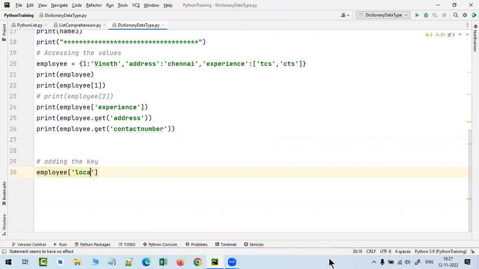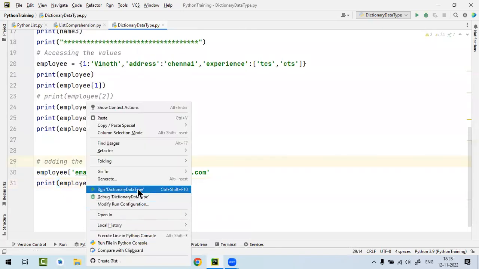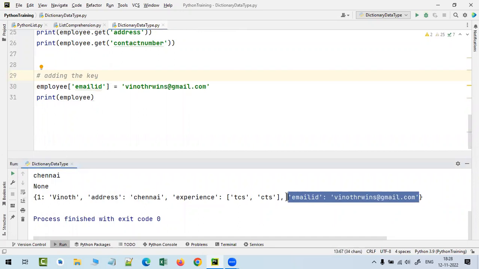Okay, location is there. Contact or email ID. I'll put email ID. So I'm trying to update it like so. Now when I run this, to this particular dictionary variable, this particular key and its value will be added. Let's try to print it and see. See, it added. Suppose it is already there, then what will happen?